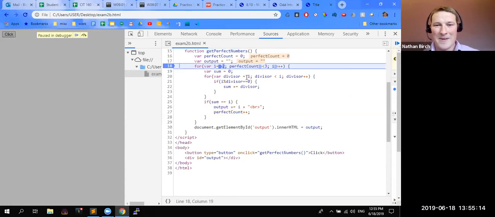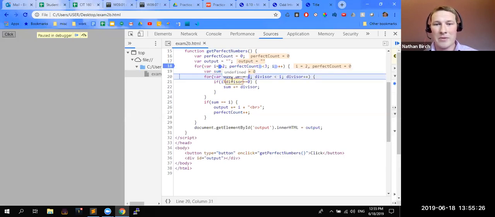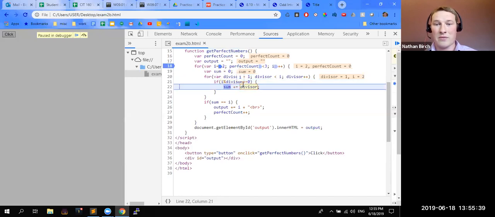That's great progress. All right, perfectCount is 0. Output is a string so far. Okay. So we're going to start up in this first one. perfectCount is 0. We haven't found anything yet. And sum is equal to 0. Divisor equals 1. Well, divisor is less than i, which is 2. We'll add to divisor. Okay, so i is 2, i modulus divisor is equal to 0. Okay, so our sum is 1.